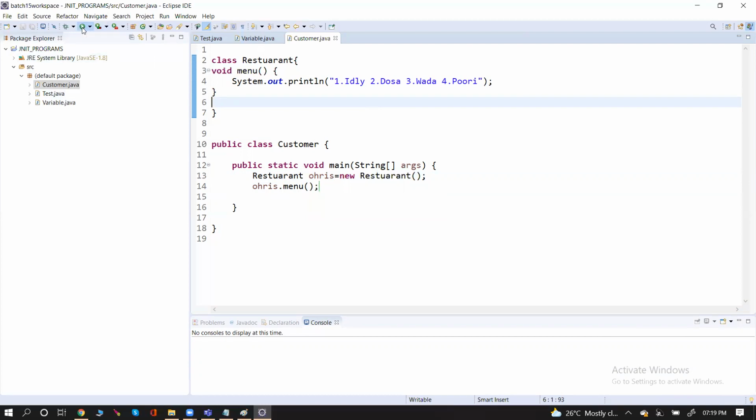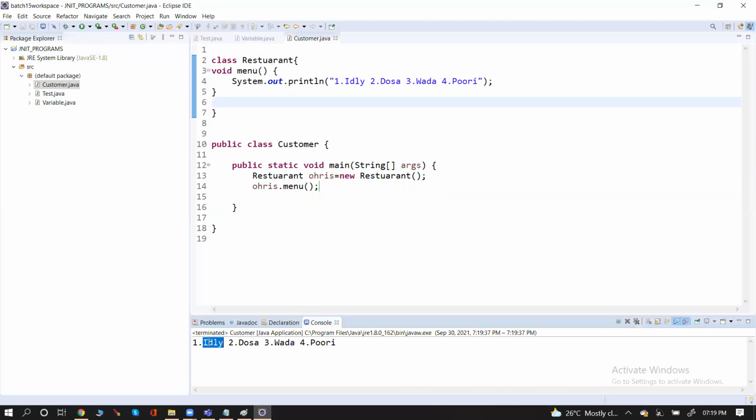Let's run this thing. We got the menu, right?